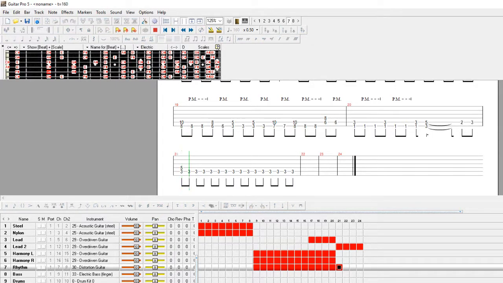Let me hear this real quick. All right, I want to try and match these up with the notes. Oh, so I just did this.